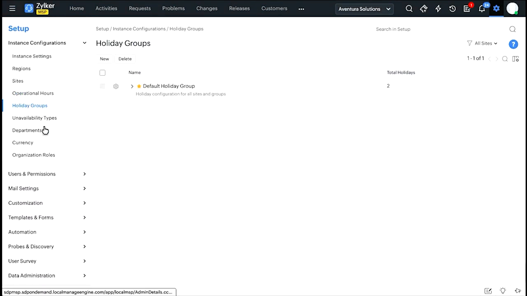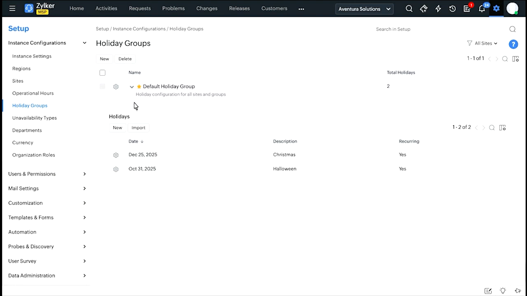Then we have something called holiday groups, where you can capture the different types of holidays that are available for different customer accounts.